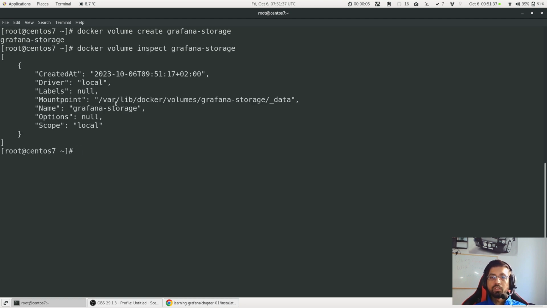So now you see something in JSON format, and you can see it is created today. Currently, these are the driver, it's local, and then the mount point. So the mount point is var lib docker, then volumes and grafana-storage, and then data. So this is the one which I was talking about, that we need to define a path for the data to get stored, and this is the mount point where all the data will get stored, and it's its logical name.